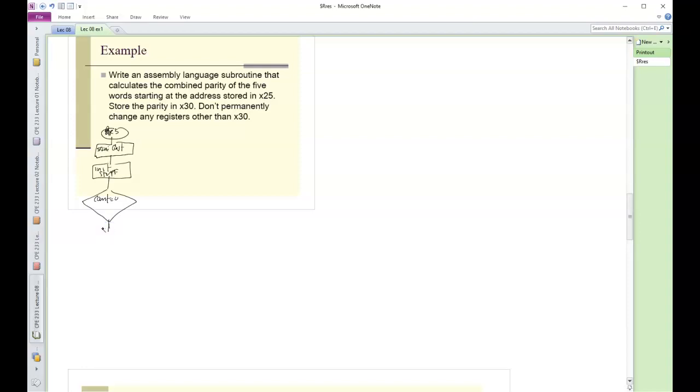Okay, so is count 0? Yes, this is the end of the loop. Once I get out of here, I am going to need to mask that final value. Essentially, I'm going to be calling parity 5 times in this thing. And then I need to undo the save context, which is a restore context.